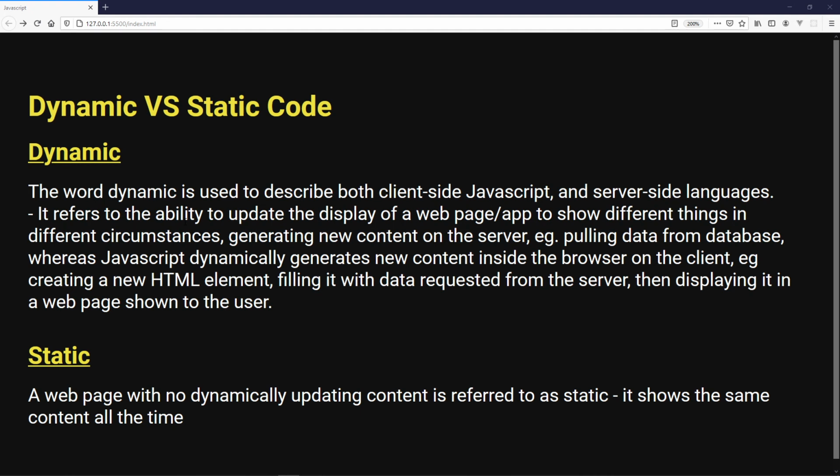Static code is basically a web page with no dynamically updating content. It shows the same content all the time. An example of that is an HTML and CSS website where everything is designed as is and nothing changes. It's static, unless you manually change the headings, paragraphs and content like that. But it's not dynamic.